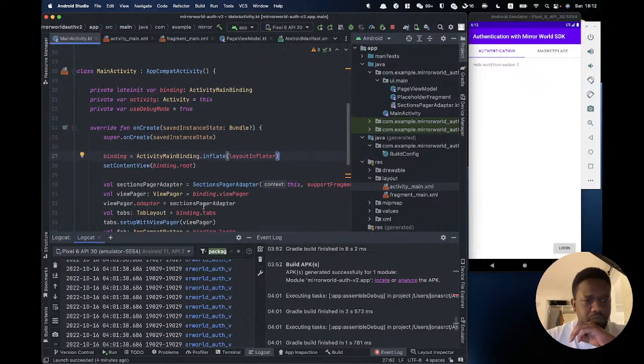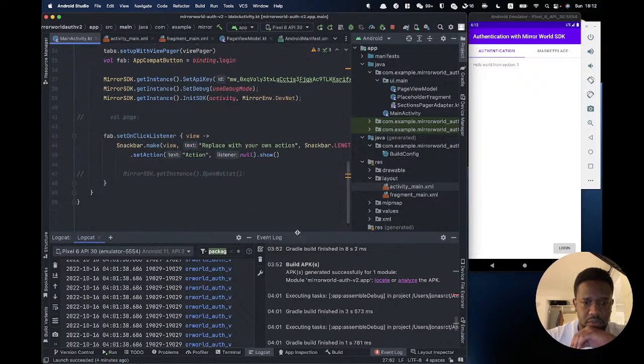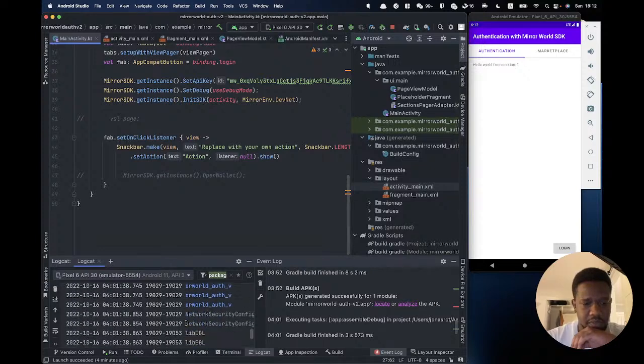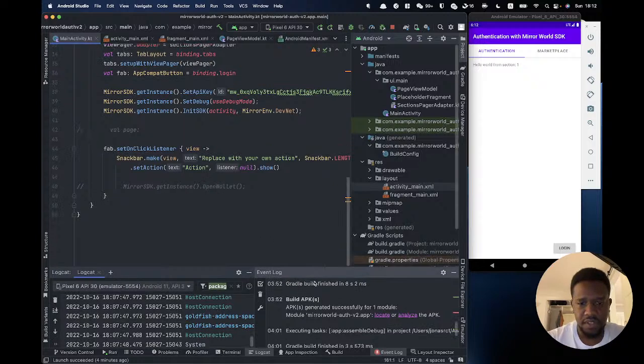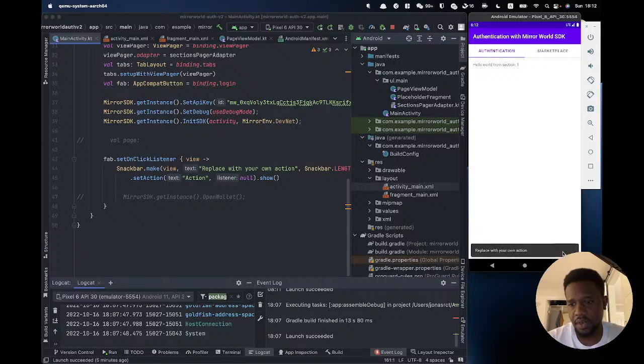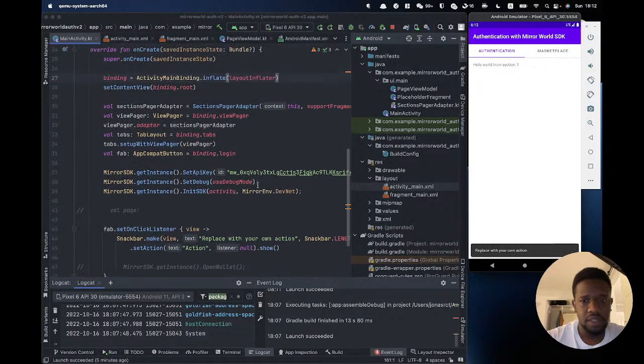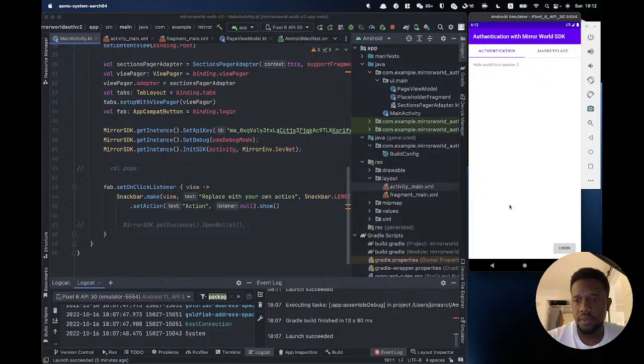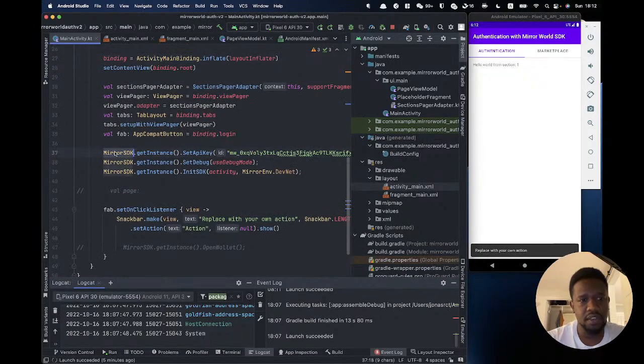I'm just going to make this a little smaller, collapse it a little bit more, and scroll down to the bottom. This is where the logs for whatever's happening in here are being printed. As you can see, our login button does nothing right now. So my objective is to see to it that when we click this, we're able to invoke the Mirrorworld SDK. Here, as you can see, we have the SDK.